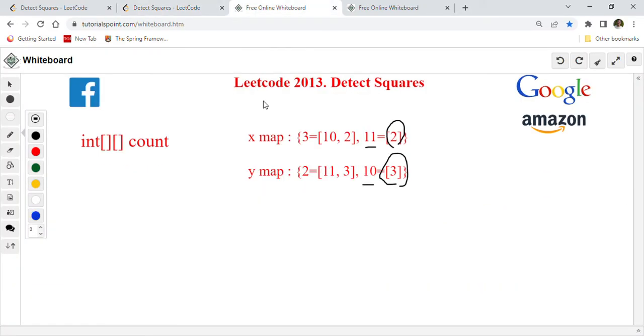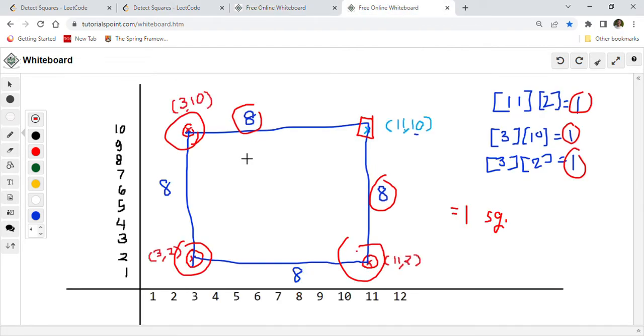I hope it is clear to you now how we have used this xmap and ymap concept, and how we have used this count array to keep track of how many points are there, so that we can find out if there are any squares possible here. Squares can appear in 4 directions, and this code will take care of all of them basically, correct?